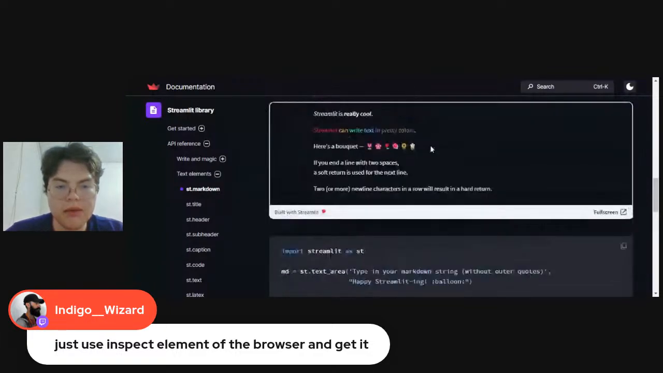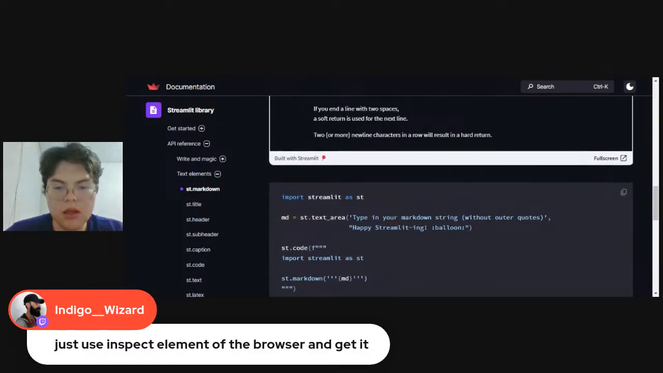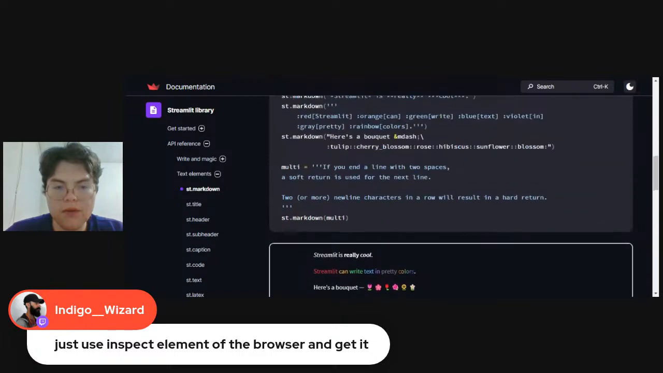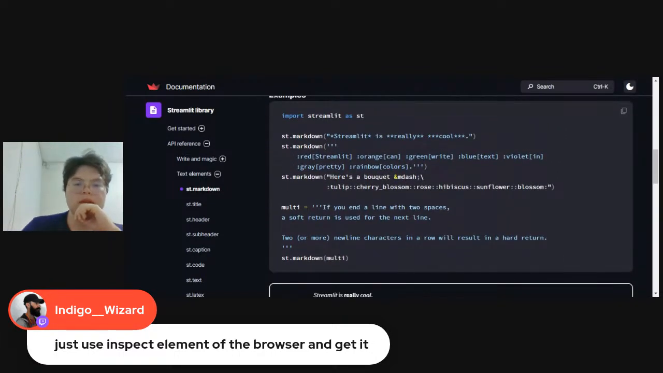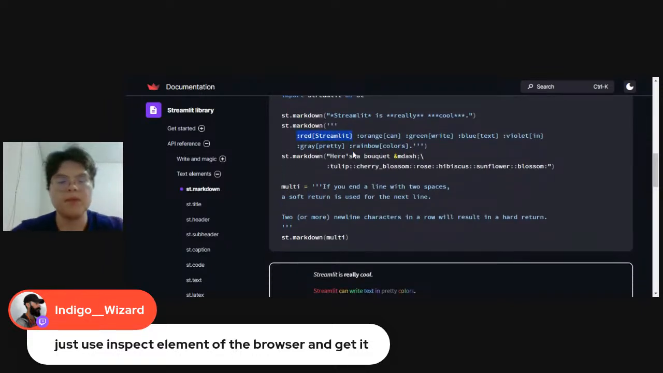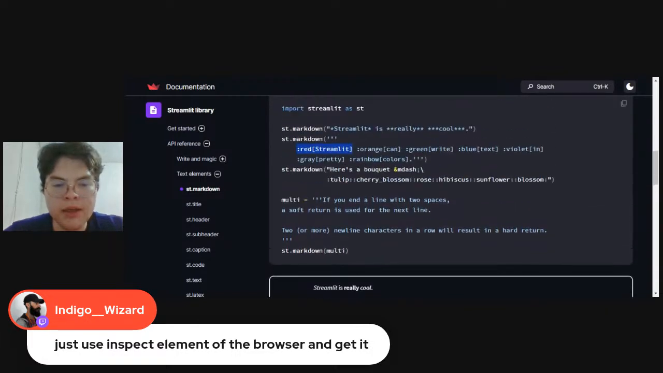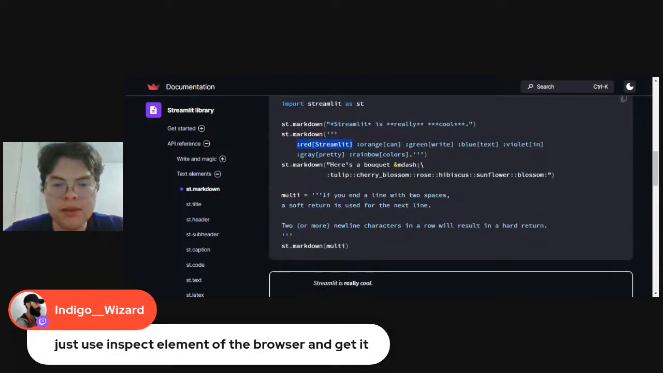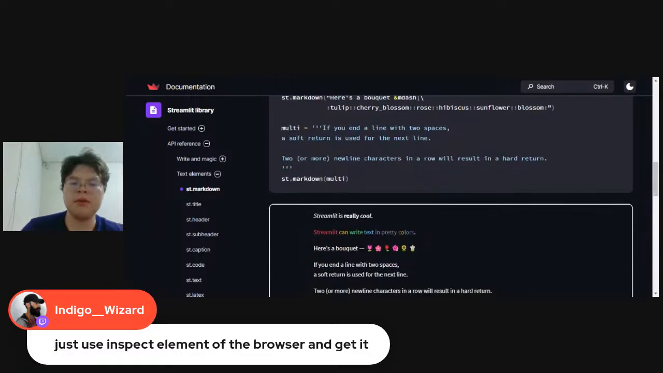Streamlit can write text in pretty colors. Okay, and this is from this, right? Okay, yeah, I wanted this. So I don't need to use actual CSS. I can just use this. Okay, so it looks like SASS post CSS, but yeah, let's try to just run this.